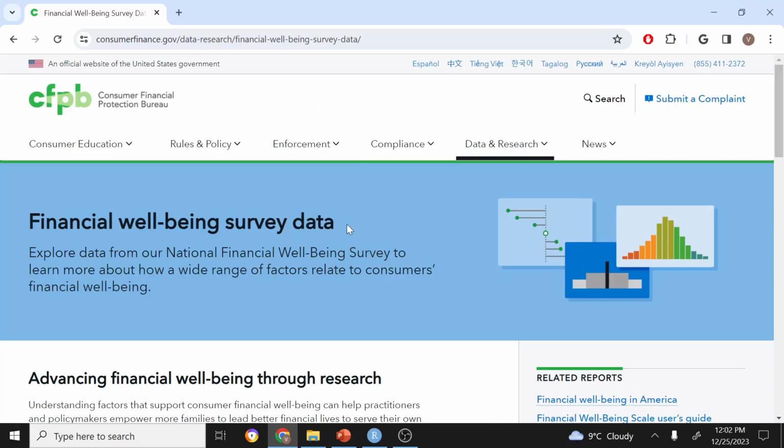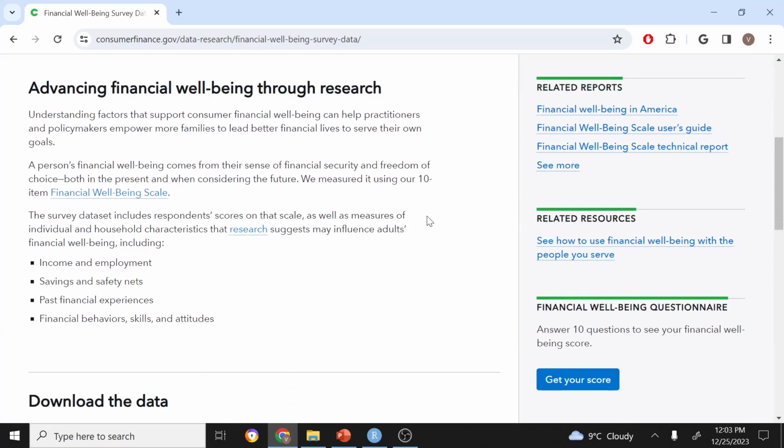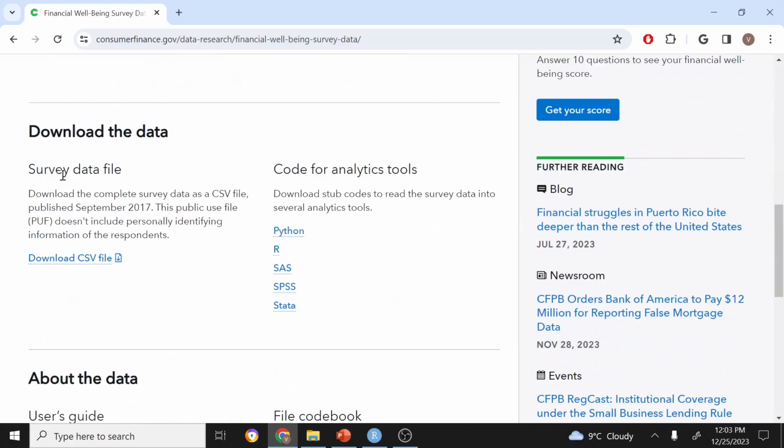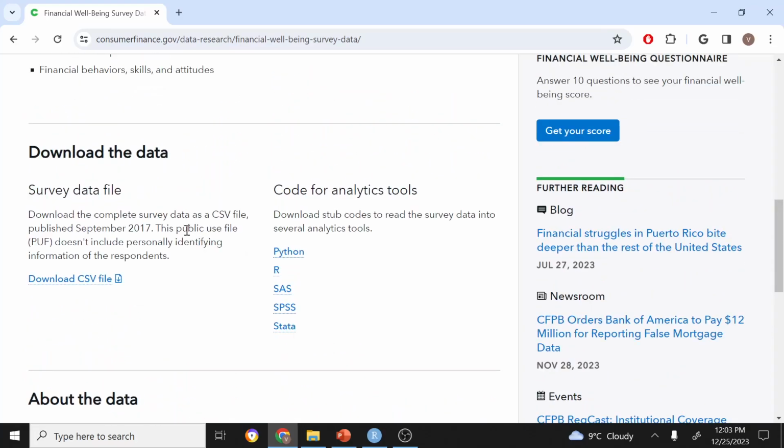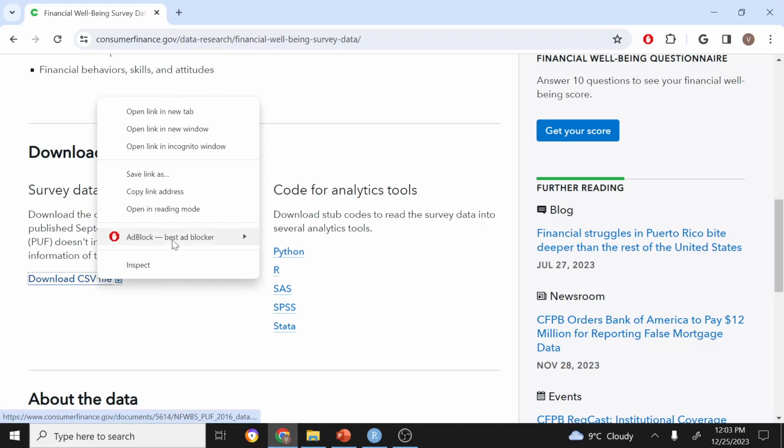Next, I'm going to go to the website of the Financial Wellbeing Survey data. This is a survey conducted by the Consumer Financial Protection Bureau. Here you can find the survey data file. Also, you can find the code book that is here and other documents as well to understand how the survey was conducted. But because in this lesson we want to download the data, we'll focus on this part, this download CSV file. I'm going to right click on this and then select copy link address.